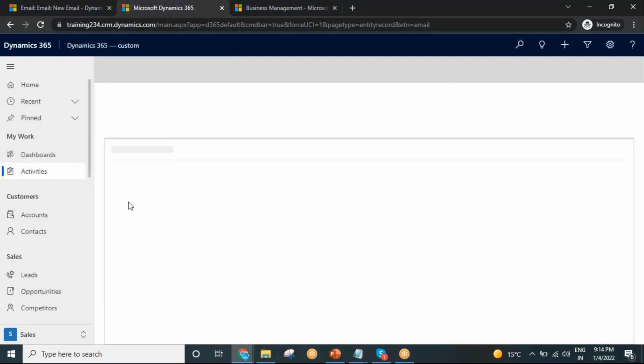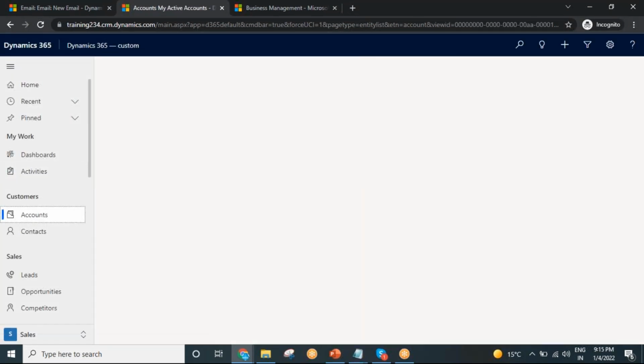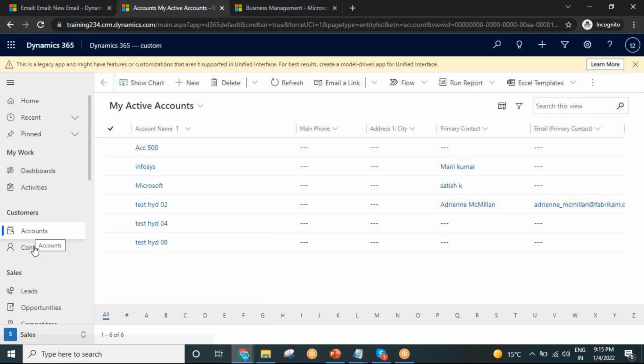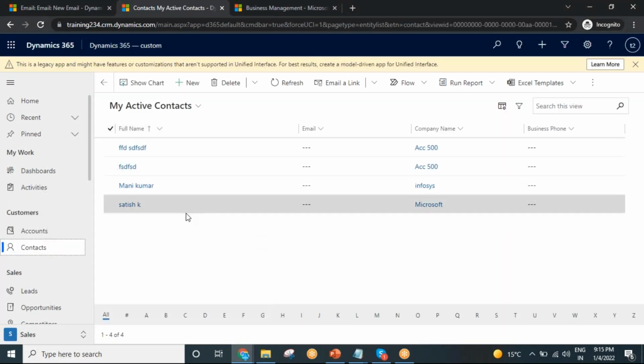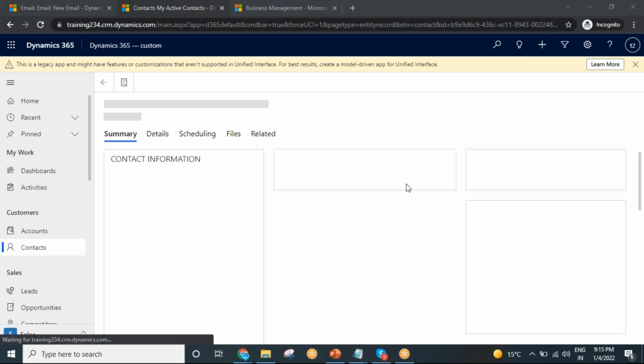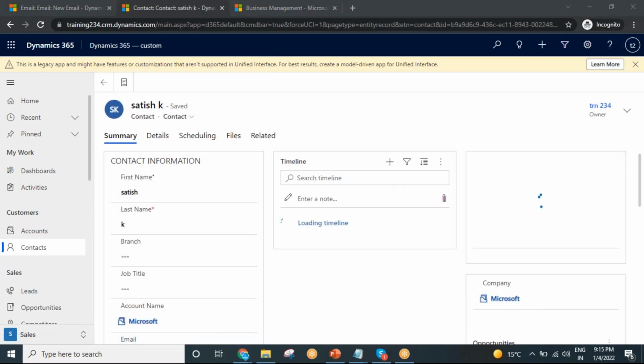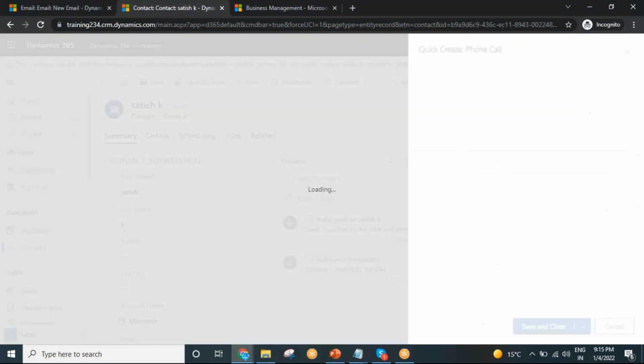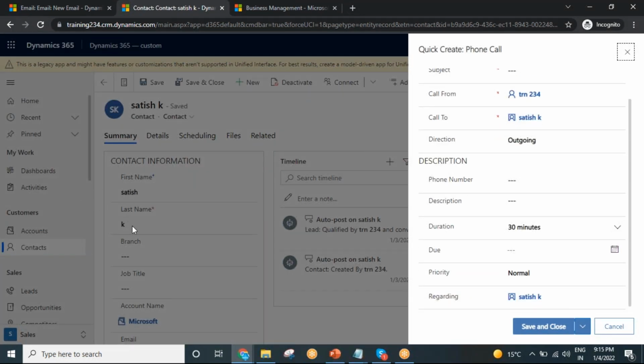For example, if we go to any entity record, say contacts under customers, there we'll see the activity on the right side. By default, the contact record will come here. It can be changed, right? Yes, we can change it here also, but there's no meaning, like we are creating it from the contact.